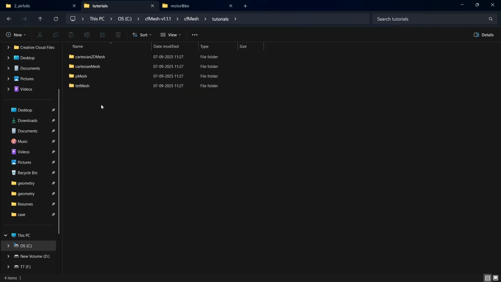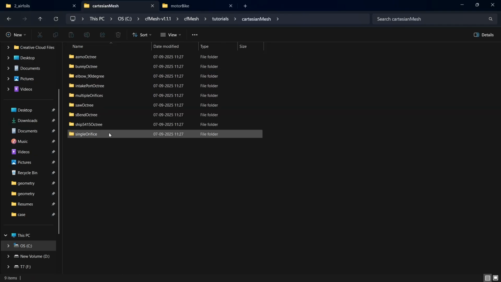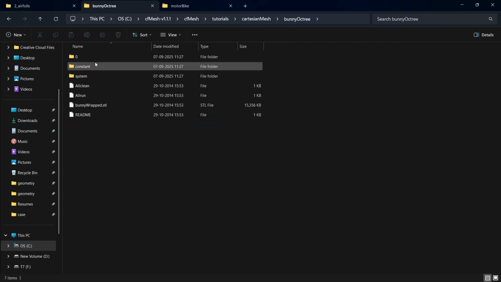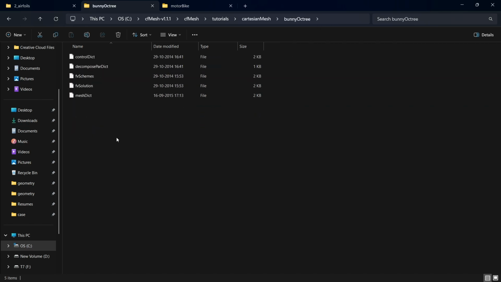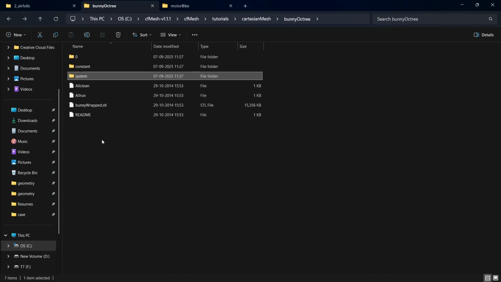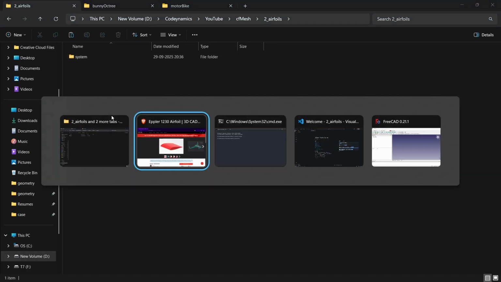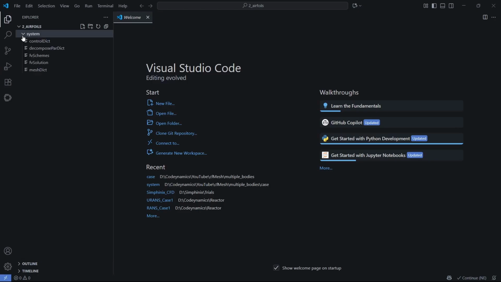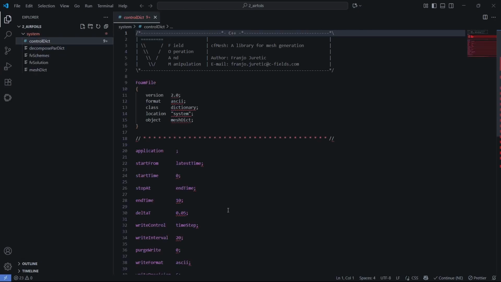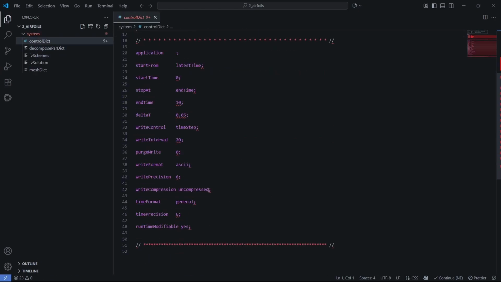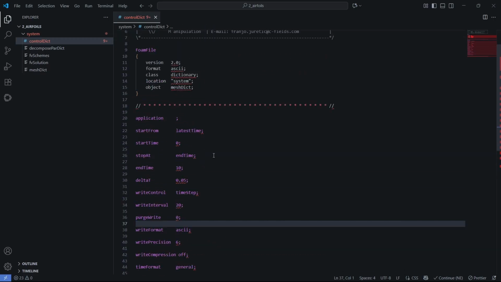So I'm just going inside here, and inside Cartesian mesh you can choose basically anything. I'm just choosing this bunny of tree, and what I'm going to do is I'm going to copy this system folder and I'm going to place it. If you go to your VS Code, you should be able to see that you have a control dict. It really doesn't matter what is inside your control dict, but one thing that you might have to change if you're using the same version, then instead of this uncompressed, change it to off. Otherwise, it will give some errors.